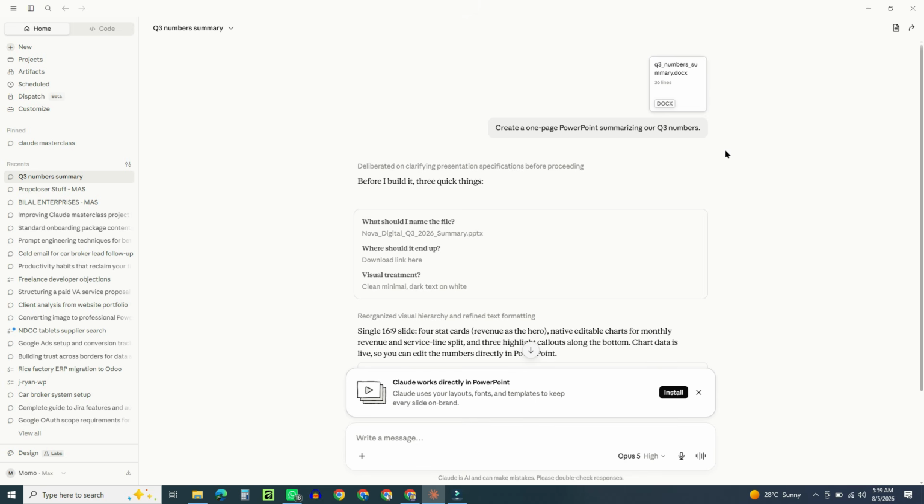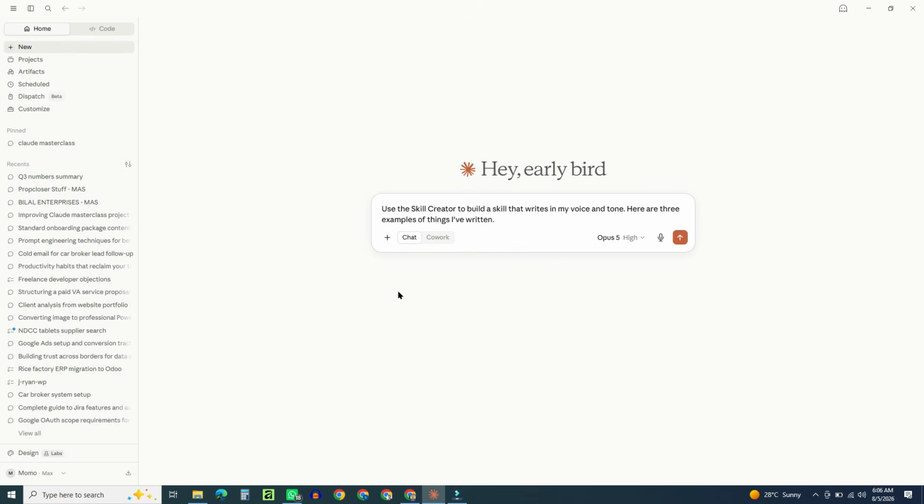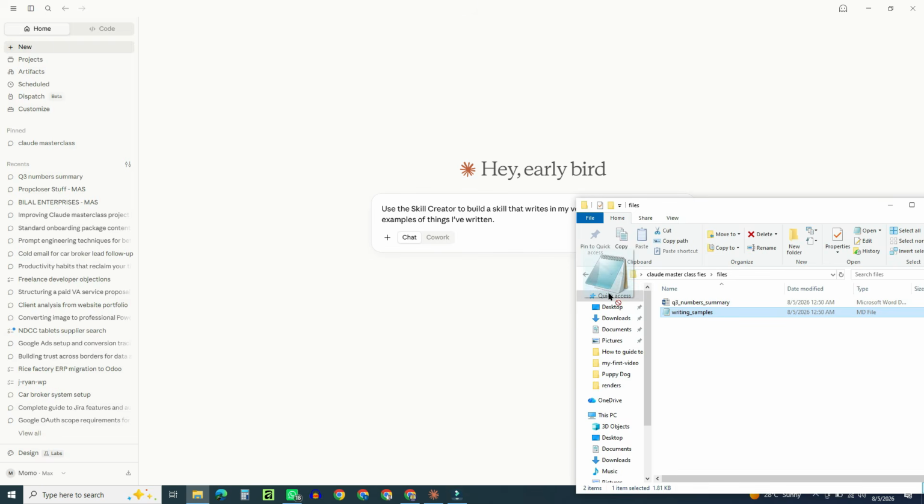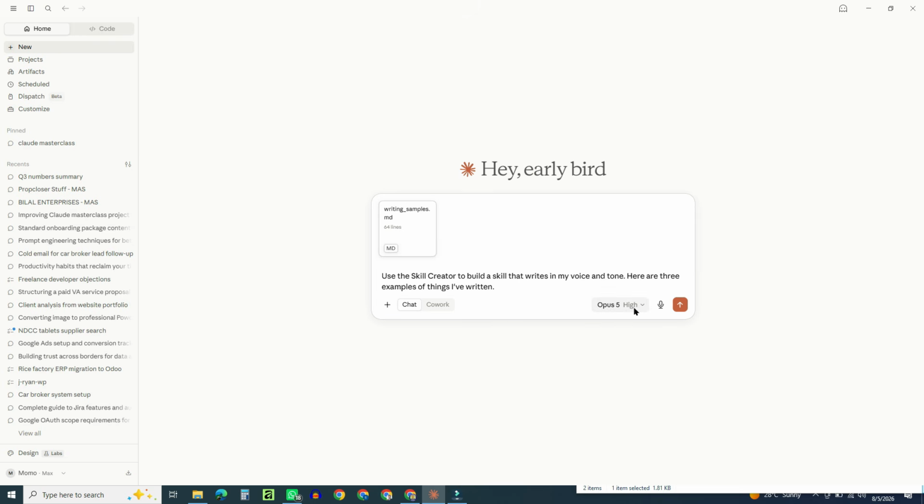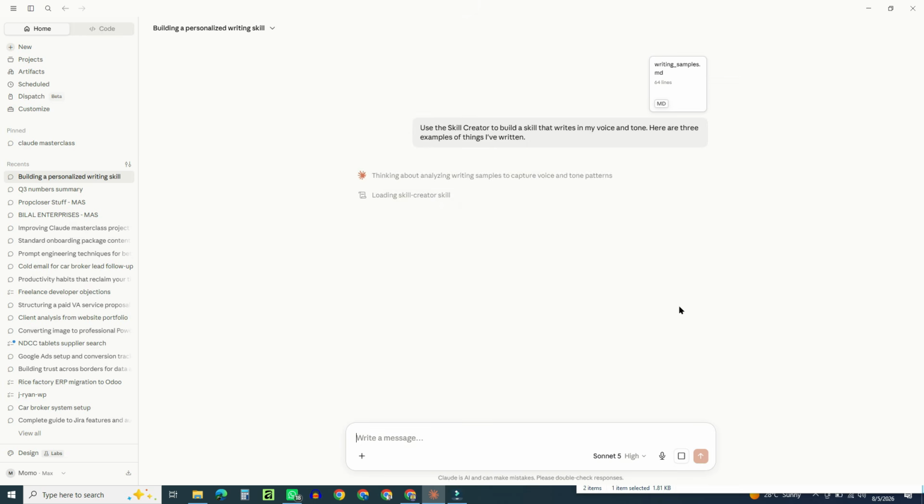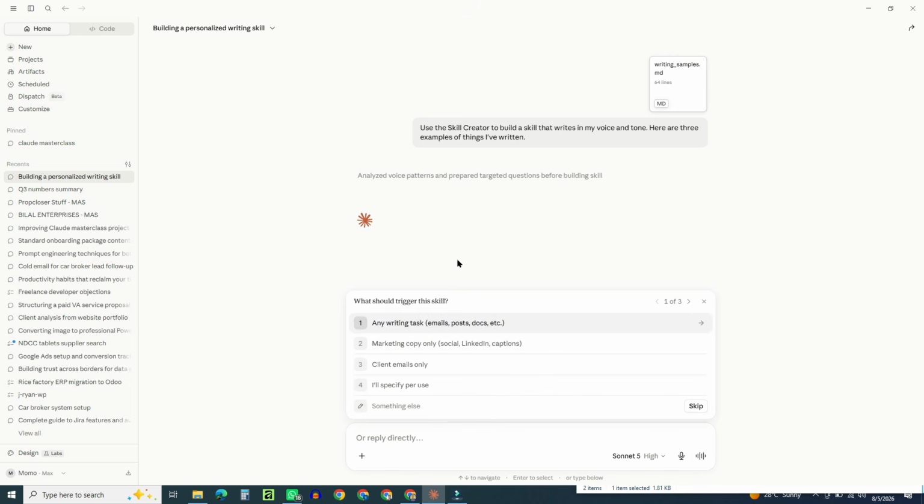Now, let's build a custom one. We'll use the Skill Creator skill for this. Open a new chat and type this. Use the Skill Creator to build a skill that writes in my voice and tone. Here are 3 examples of things I've written. Then paste in samples of your own writing. An email, a caption, or a post. The more specific you are, the better. Claude will ask you a few questions. Answer them.